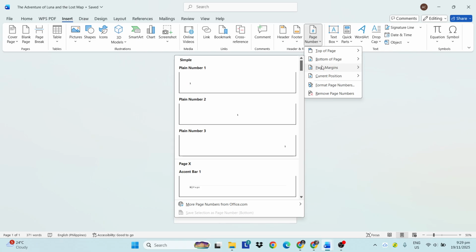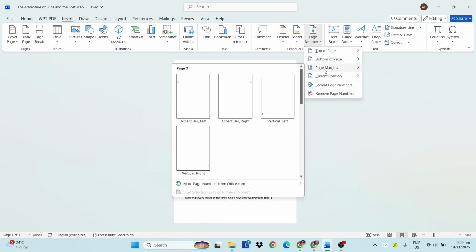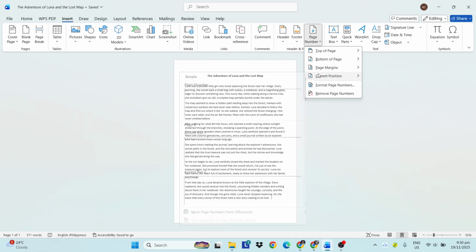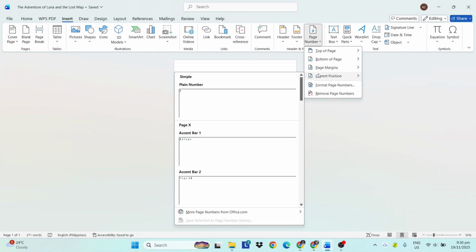Page margins places the number in the left or right margin, which can be useful for booklets or layouts with special design needs. Current position inserts the page number right where your cursor is, which is handy if you're already inside a header or footer and want precise control over alignment.